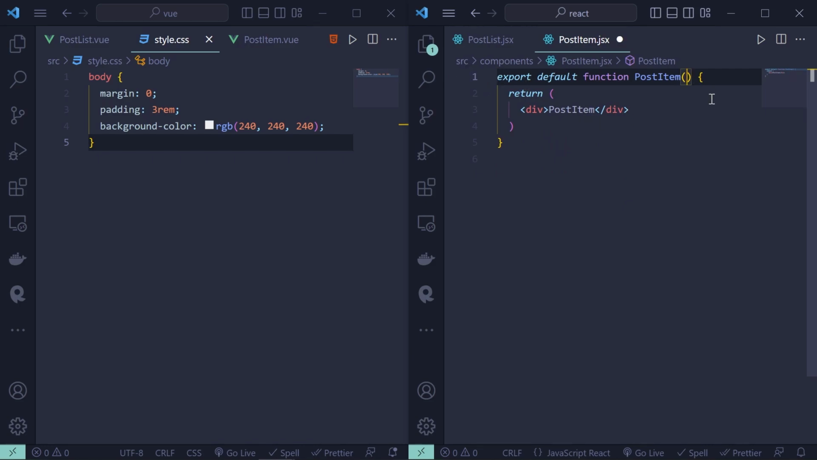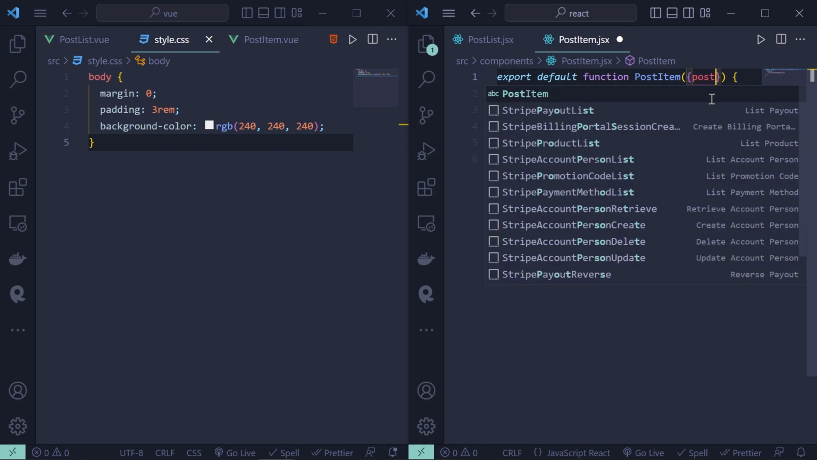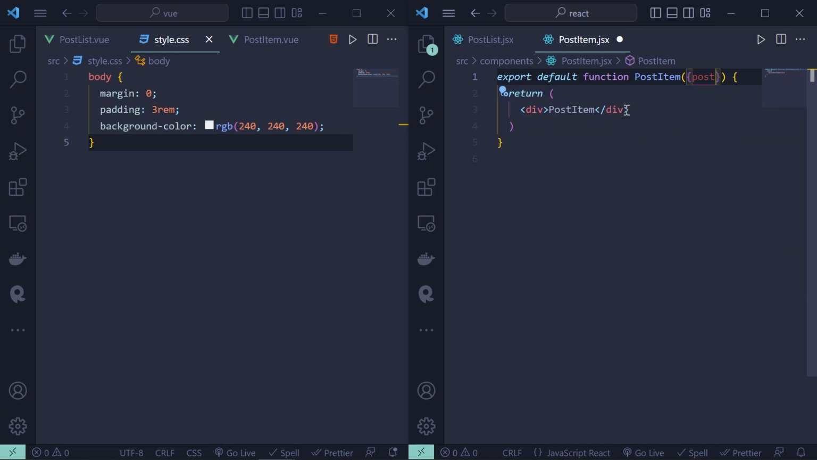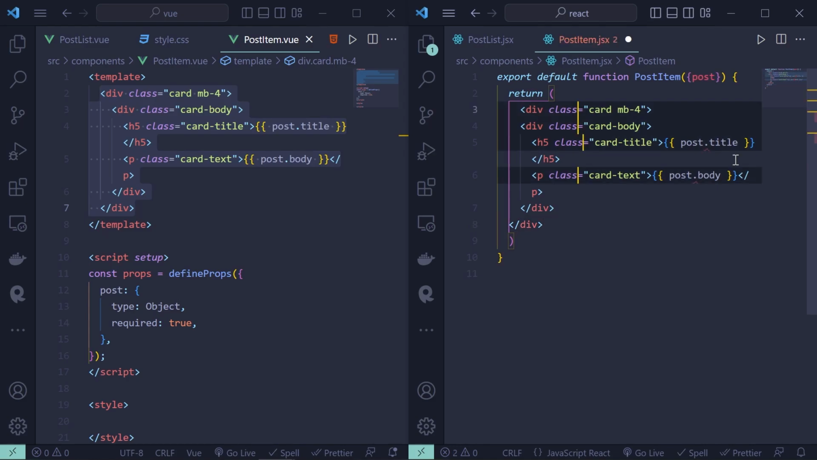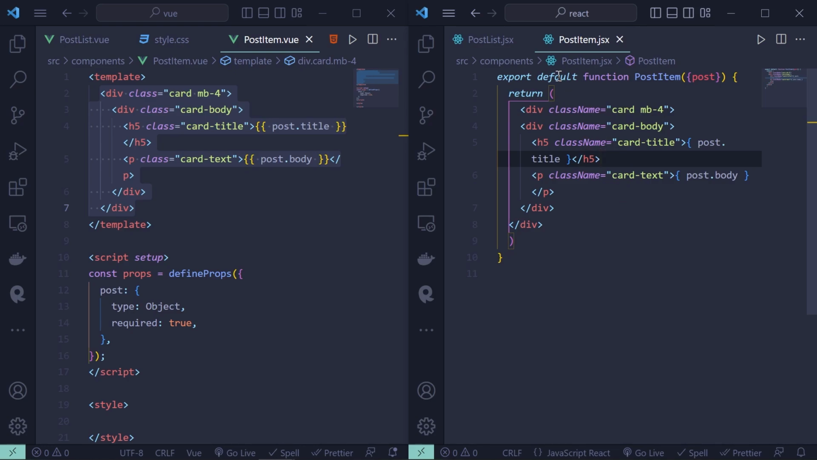But the post item accepts right here props. And I'm going to take out the post prop from the props, and the post prop is something we need to use inside the template. So let's do something similar to what we did before. I'm going to copy this template right here and put it inside the JSX. Well, I need to change the class into className, and I need to change also the way we output the values. Instead of double curly braces, we're going to have only single. All right, so we have the post item ready.